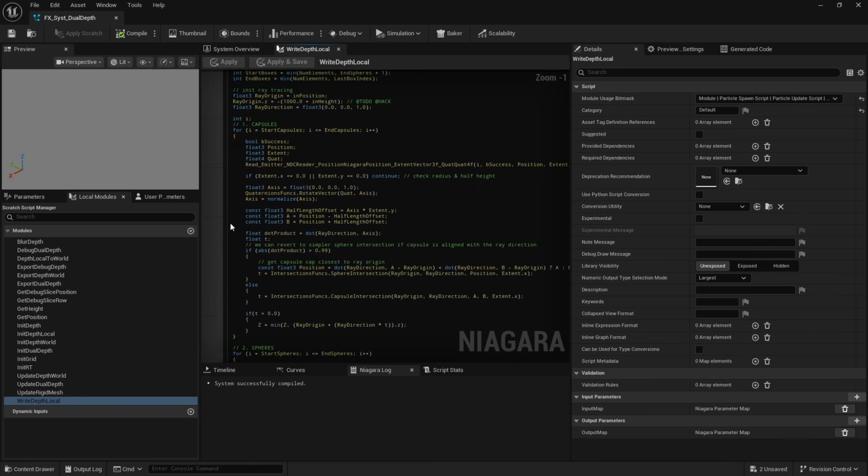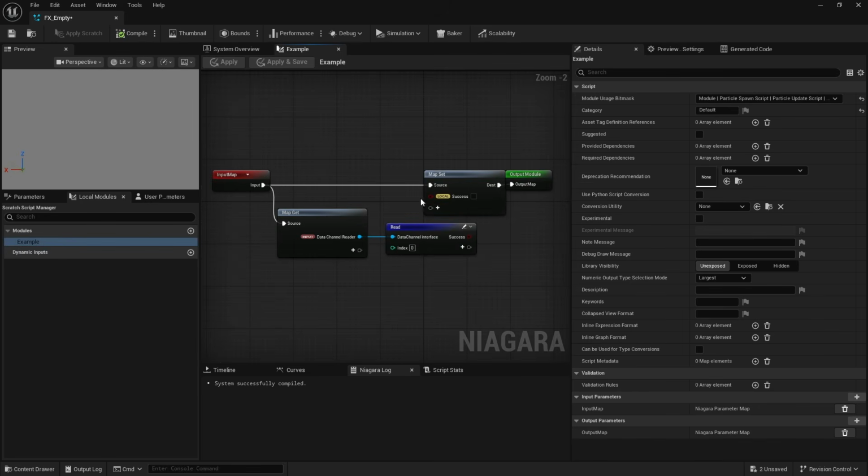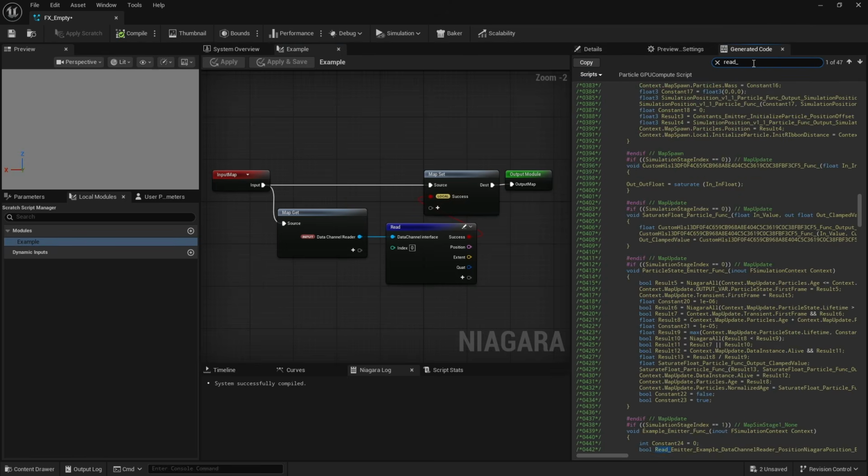The function name, followed by the emitter namespace, the interface name, the first variable to read from the struct, its variable type, the second variable, its type, and so on. And the arguments are the index of the element to read, a boolean for success, and the necessary variables to output the struct variables. And if you're unsure, you can read a single entry using nodes and then inspect the generated HLSL code. In there, you'll find the function to use.